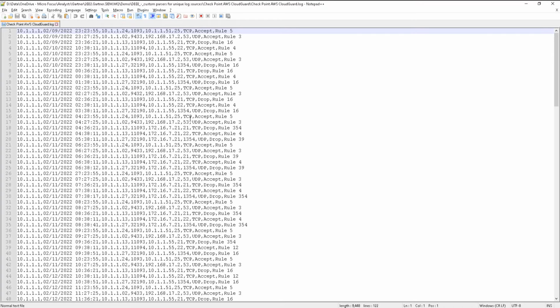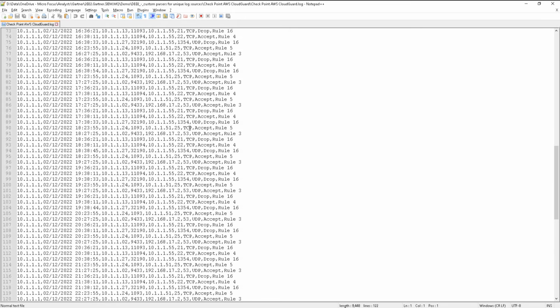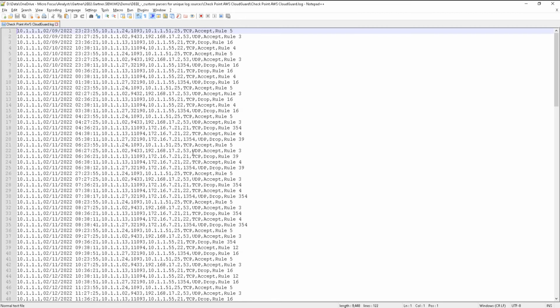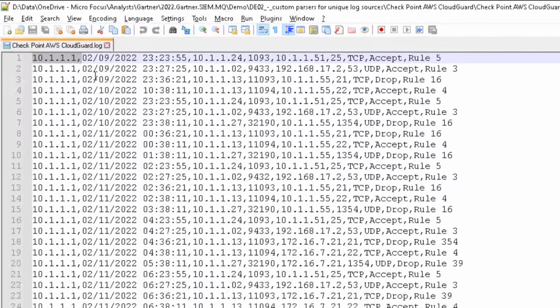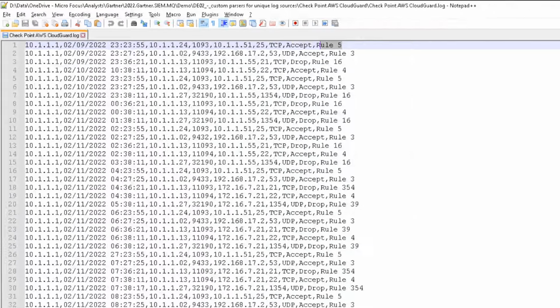Let's take a look at the sample log file that we'll try to parse. It's a fictitious but typical simple log file. As you can see, each event appears on a single line, with each line following a very simple pattern. The events are delimited by a comma, starting with what appears to be an IP address of the device, the date and timestamp, source IP address, source port perhaps, and so on.